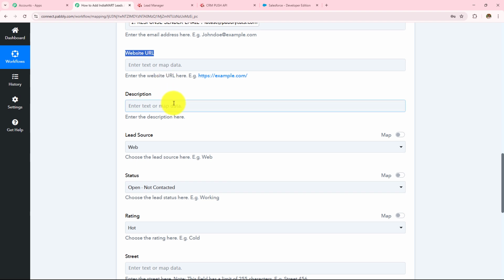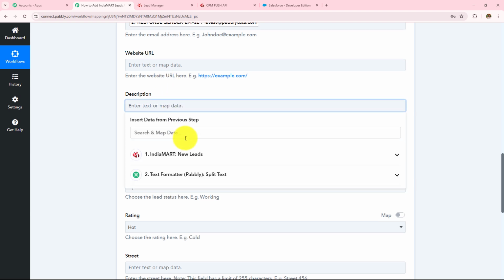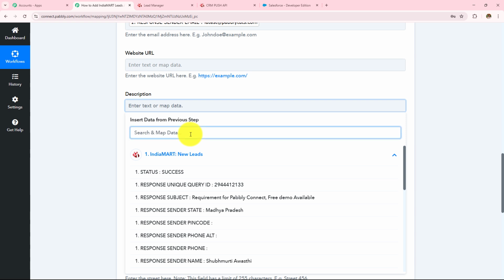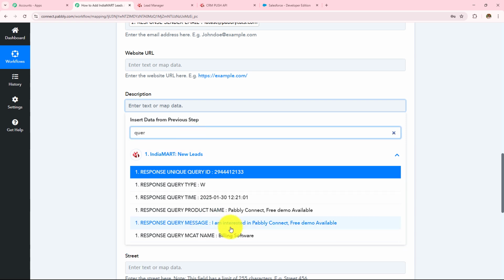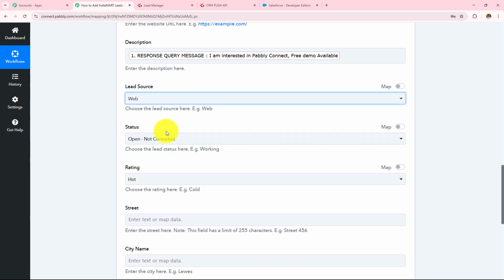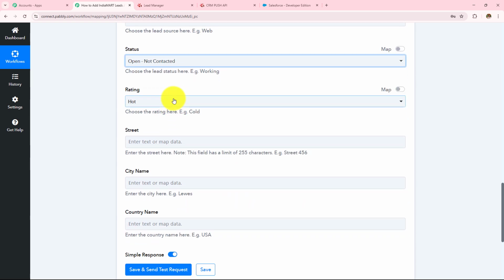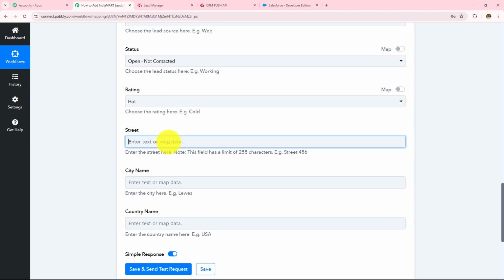Now in the description, I want to add the product query. So here I have received the query as this one. I'm interested in Pabbly Connect free demo available. And then in the lead source, I'm going to select this as web, status as open not contacted, rating as hot. Then I have received the address.